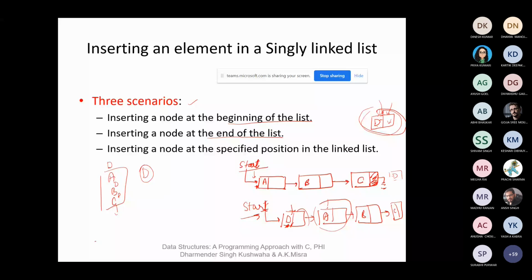Like start contains the address of the first node, that is A. Now, if the list is like this, after inserting the node D, then this A node is accessed by this D node. Like D node contains the address of A node. So how do we manage the pointers? Here you can see, the address of A node is contained in this start pointer.